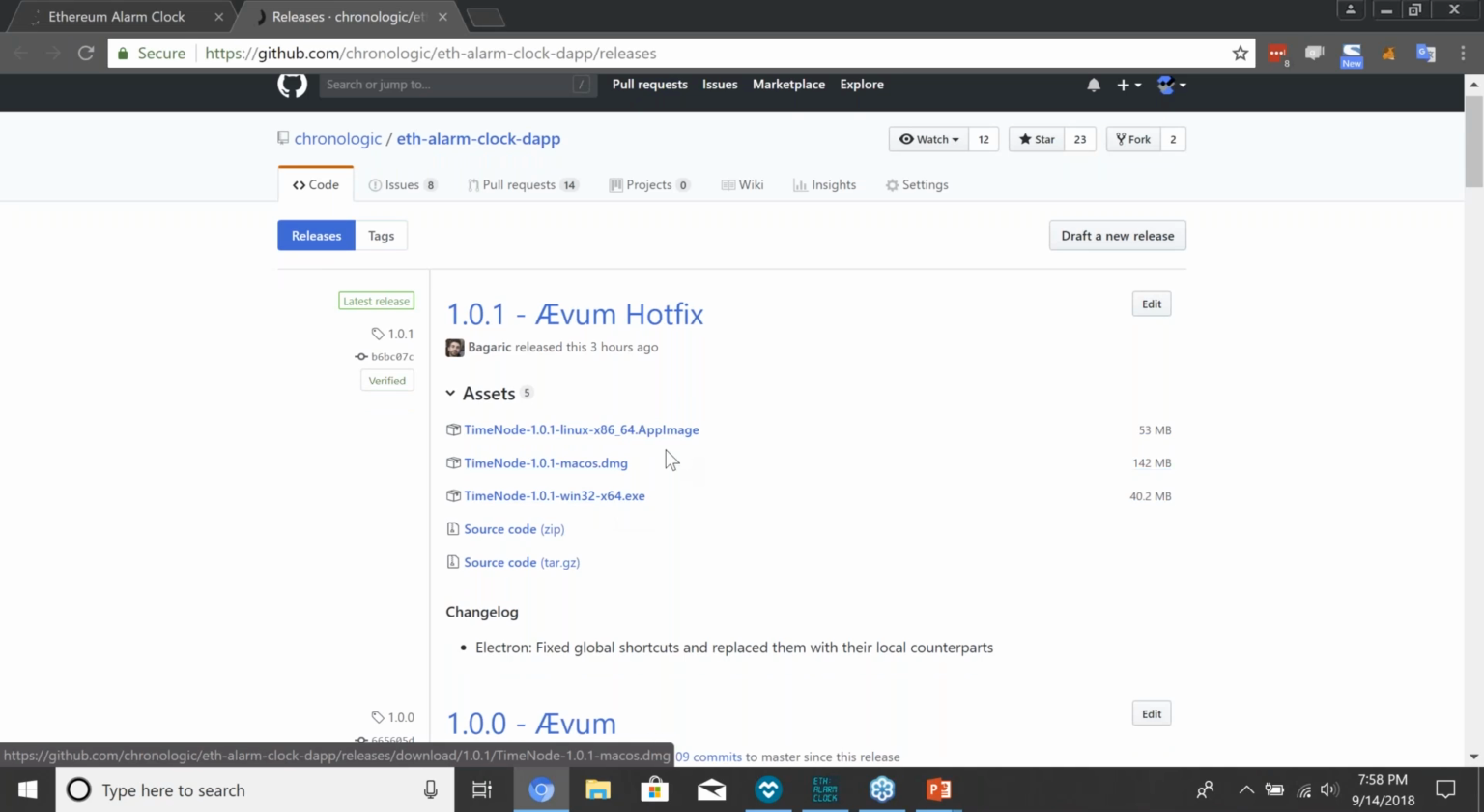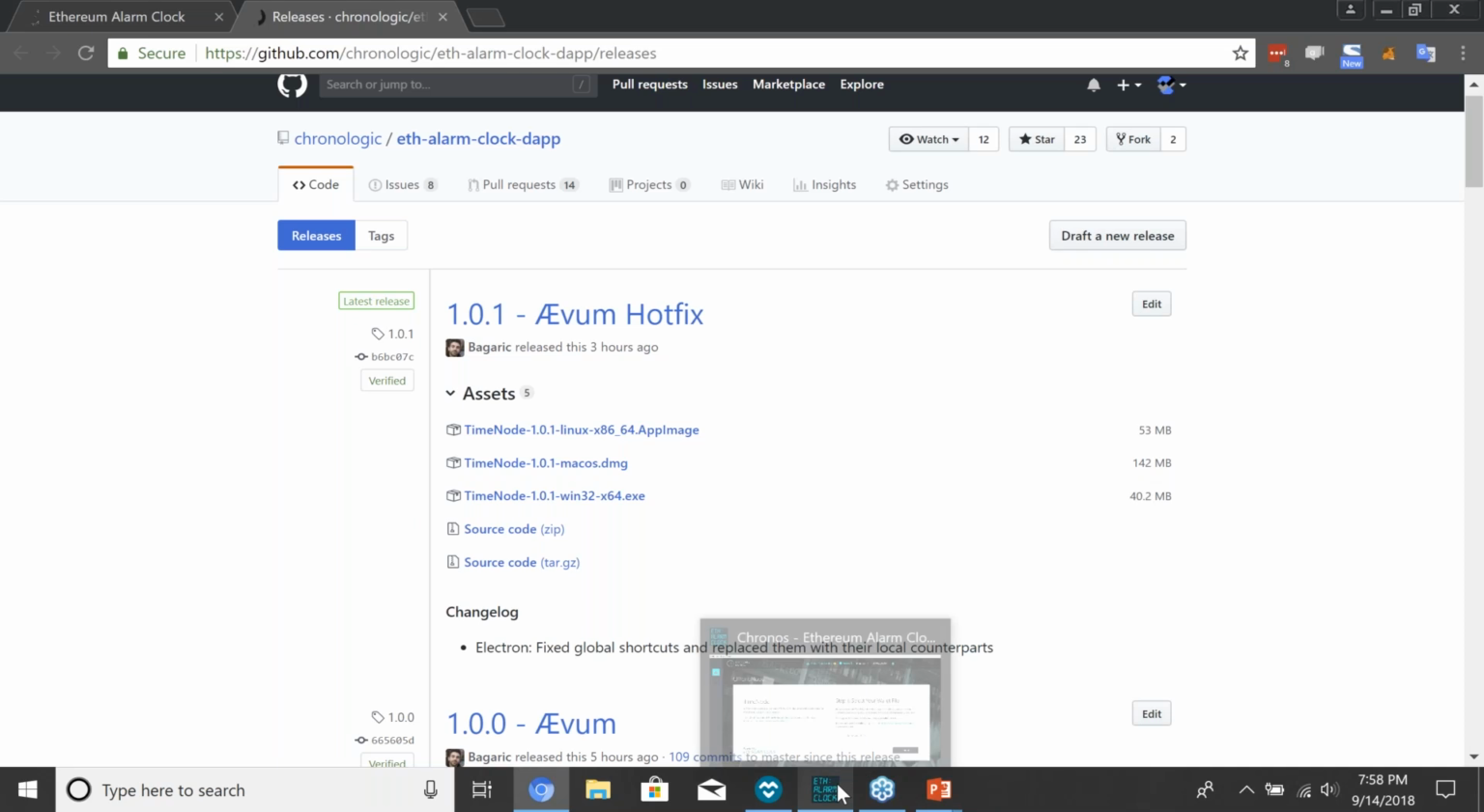Most of the time I use Linux, so I would use this one. Right now I'm using Windows, so I'm going to pick this one. If you use Mac, you would pick the Mac OS one. I already downloaded it earlier, so I won't download it again. But once you download it, you'll be able to click the icon, and it'll open up to a nice page like this.